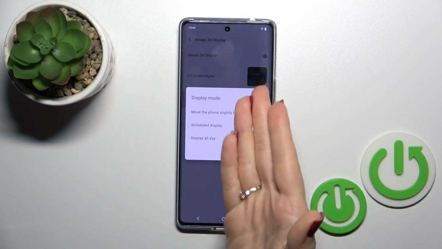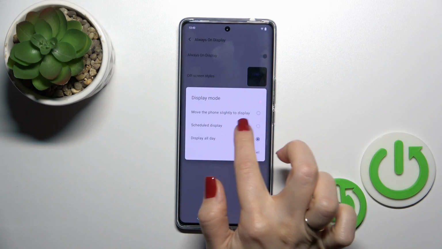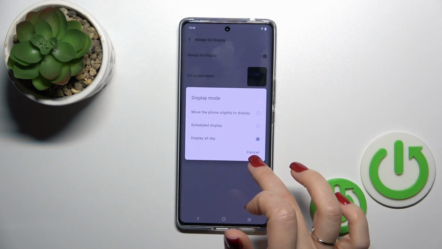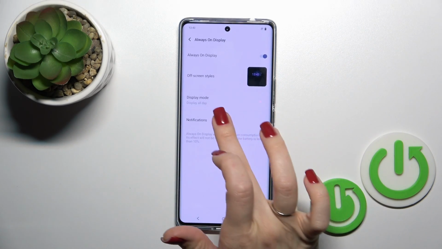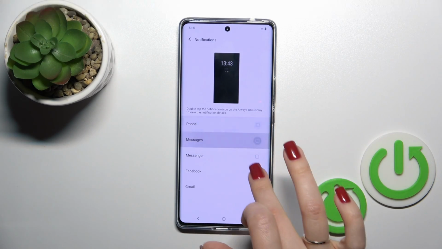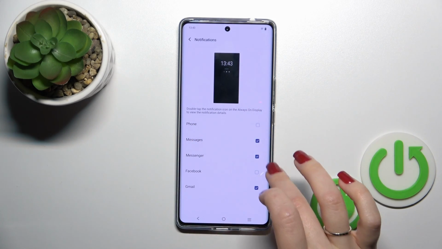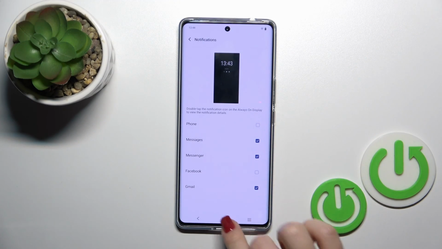We could also switch here the display mode to show it all day, to set the schedule with the start and end time, to move the device slightly to display the option, and also we could activate or turn off some notifications from these applications by selecting one from the available checkboxes here.